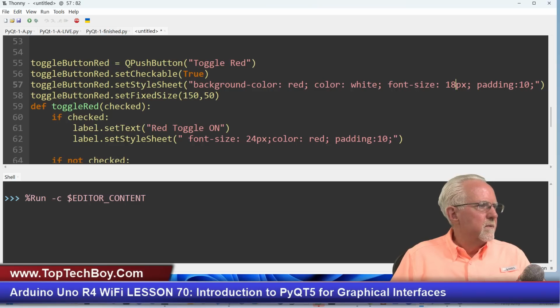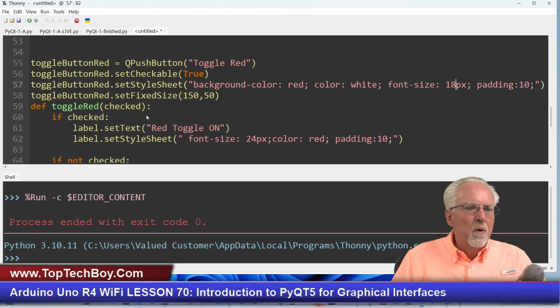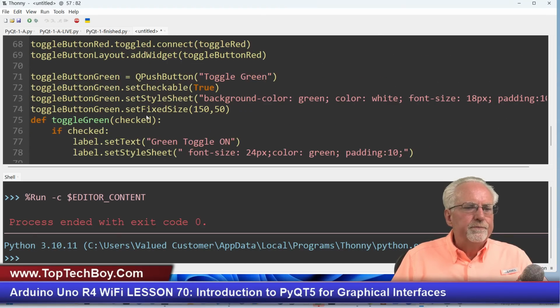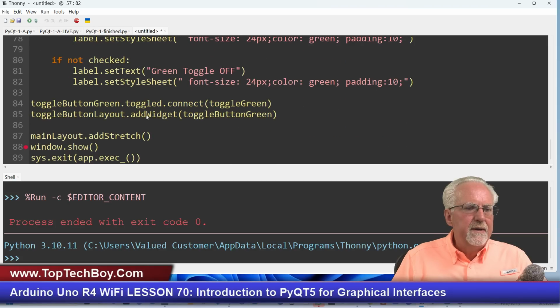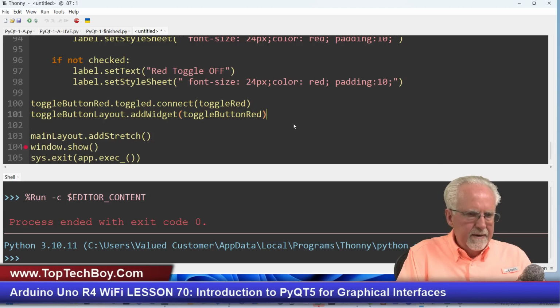Okay, so now, yeah, that is going to work a little bit better because you see the toggle red and toggle green weren't fitting. Okay, so toggle red on, toggle green on, red toggle off, green toggle off, blink red, blink green, blink blue. Okay, now we need one more of those for blue. And so we're going to come down here and we're going to paste all of that again.